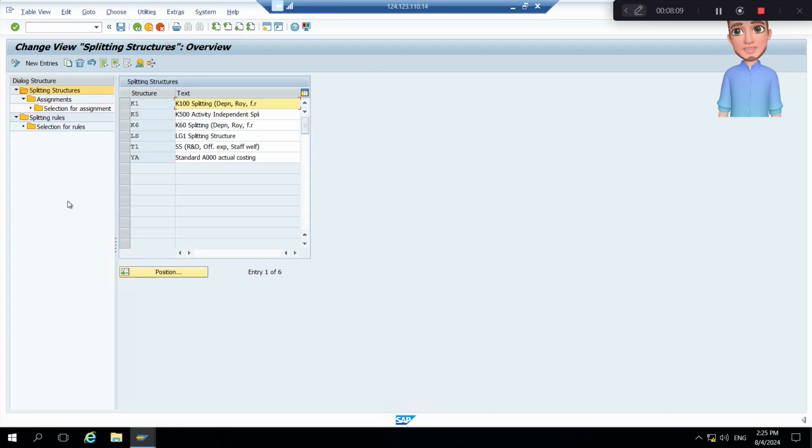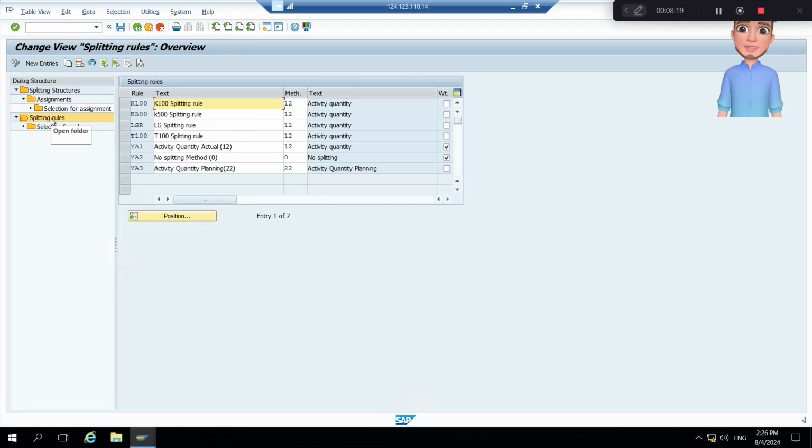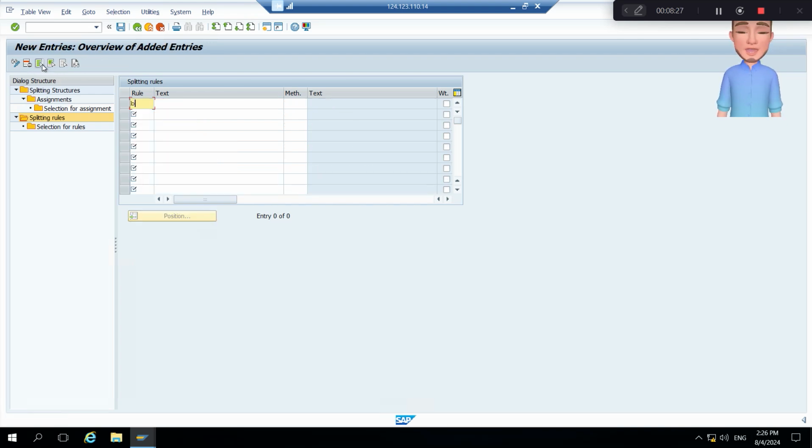So click execute. Okay, here I am going to create a new structure, but first let's define a splitting rule. The first thing we have to define is the splitting rule, and then we will come back and assign that splitting rule to the splitting structure. Okay, so let me create a splitting rule. Okay, new entries. So I am creating B100 as a splitting rule. I'll give a description here, B100.